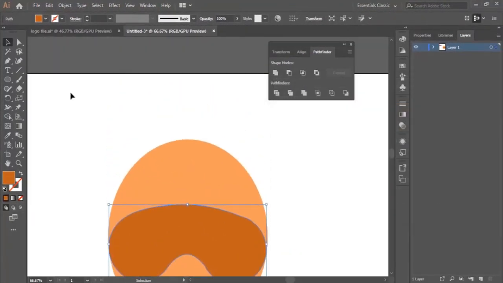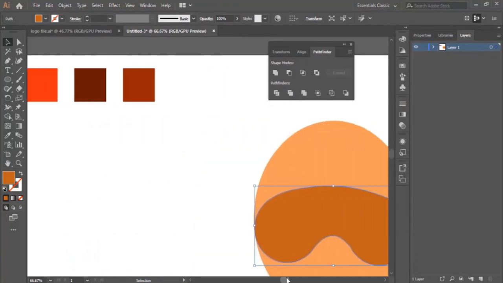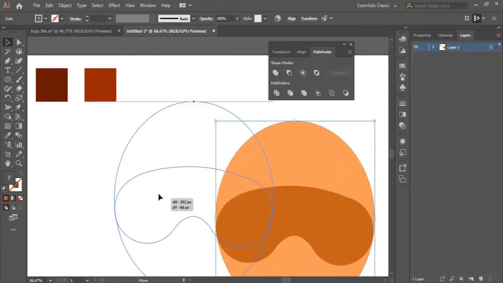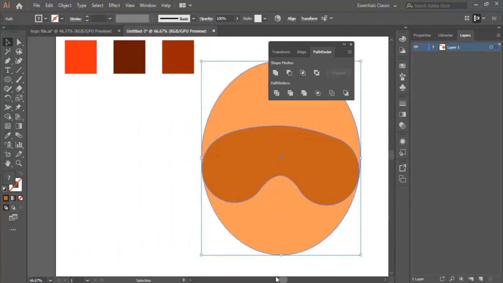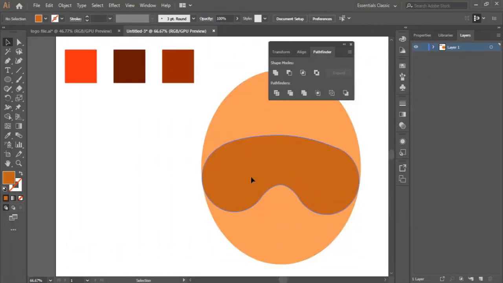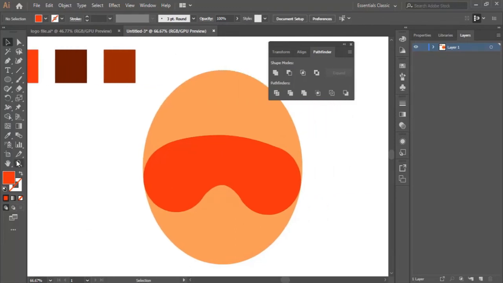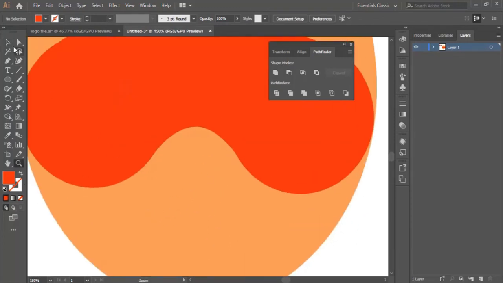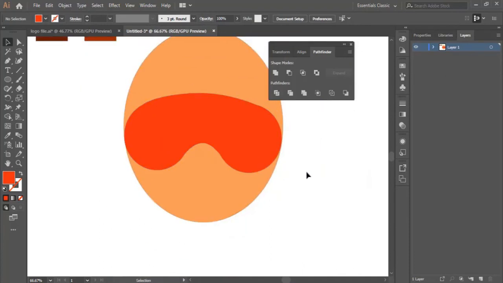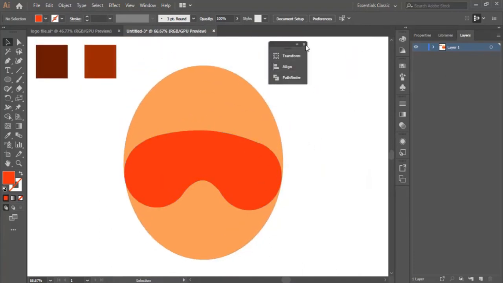Now we change the color of the shape. I copy this color. I select the shape. Then I use the eyedropper tool to copy the color like this. Perfect. I zoom in a little bit. There are still some adjustments that need to be done, just a little bit. Bear with me for a second. Perfect.